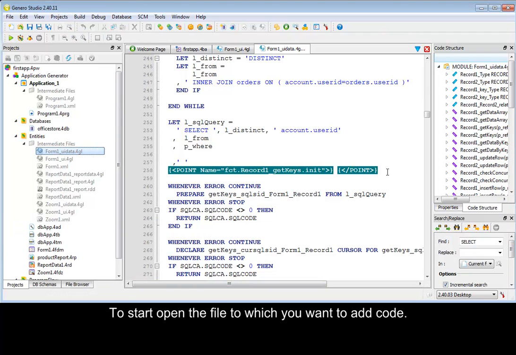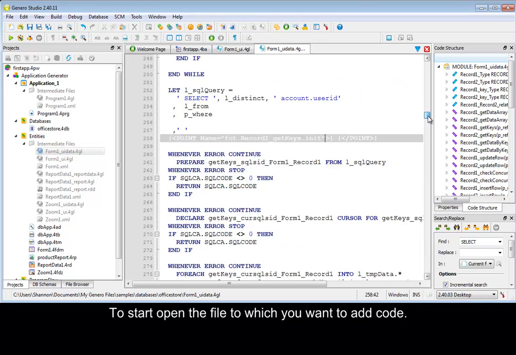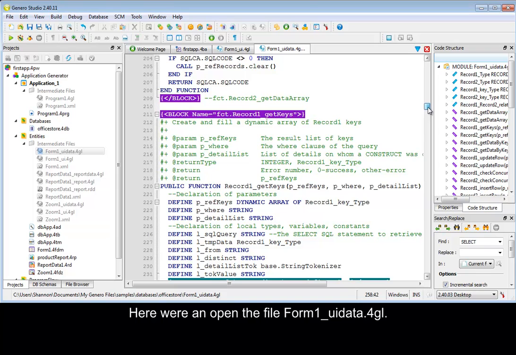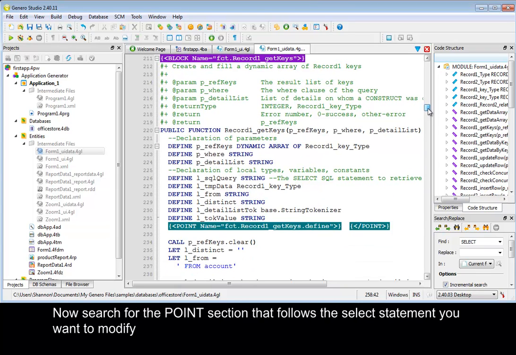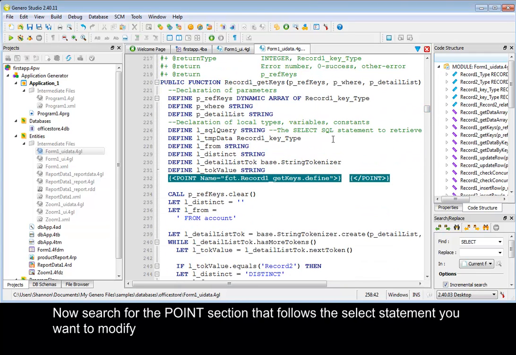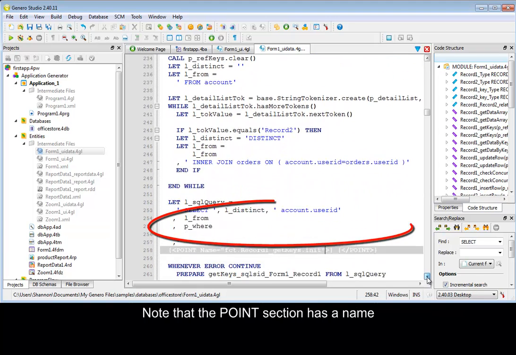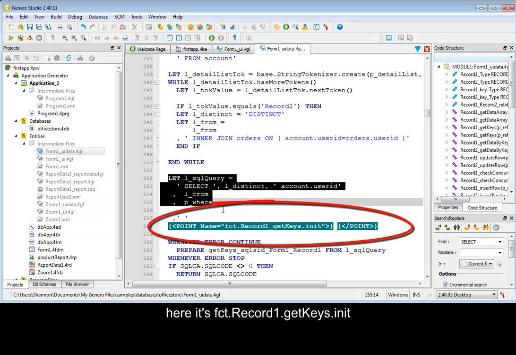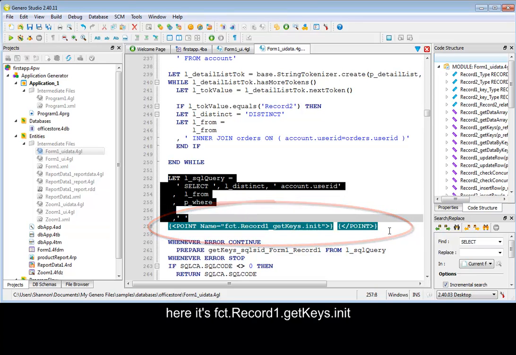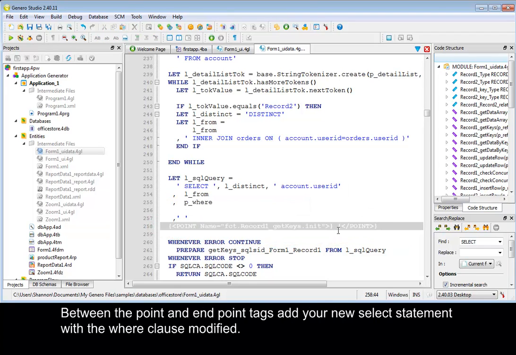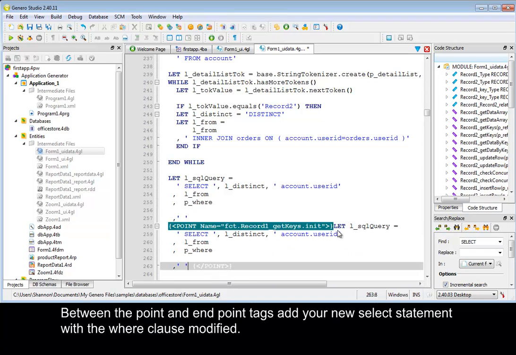To start, open the file to which you want to add code. Here we're going to open the file Form1 UI Data 4GL. Now search for the point section that follows the select statement you want to modify. Note that the point section has a name. Here it's fct.record1.getKeys.init. Between the point and endpoint tags, add your new select statement with the where clause modified.